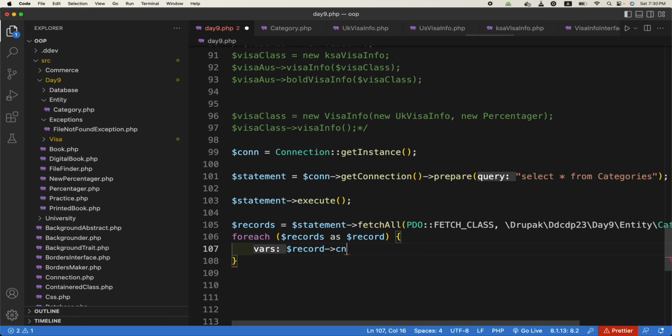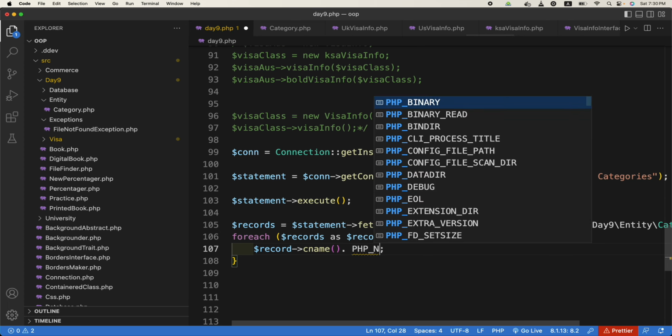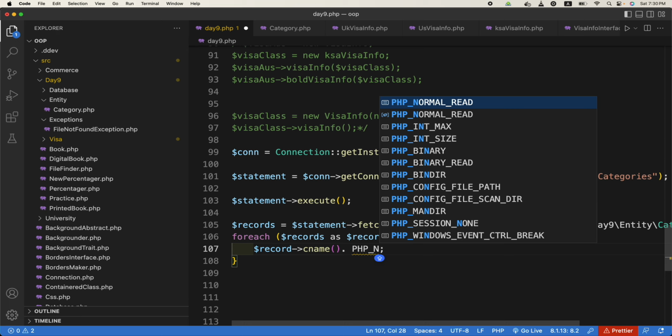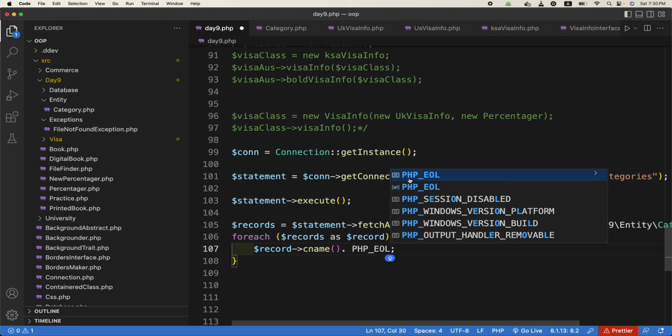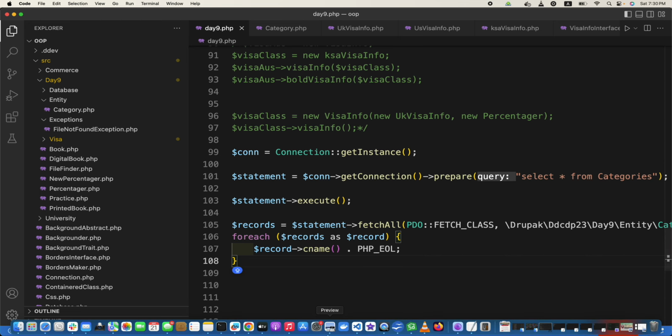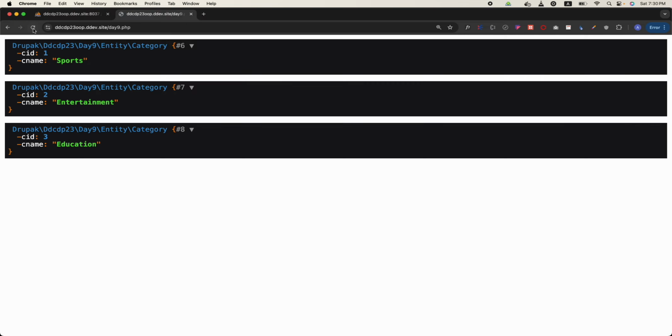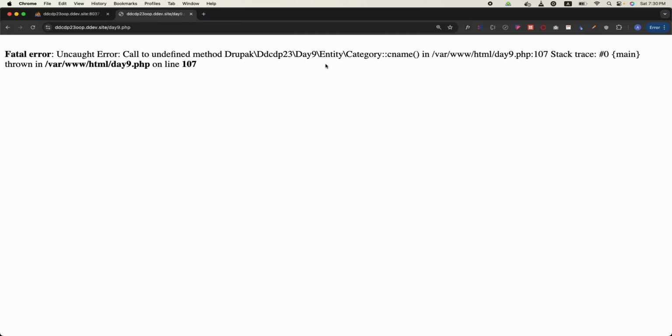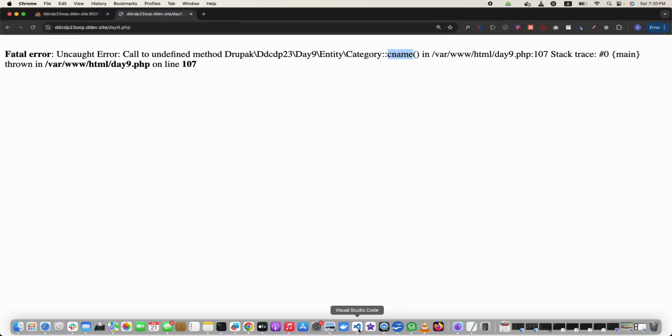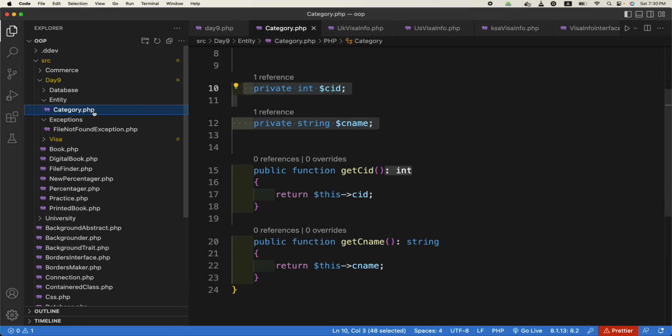So if I need to output the name, what will I do? CNAME. That's it. And maybe if I output there's one PHP new line, what it is, this is a constant. We can use it also like BR, maybe it works, probably it doesn't work in PHP. Or undefined category CNAME, it shows call to undefined method CNAME. What's the name of that method? Okay, getCNAME, sorry.